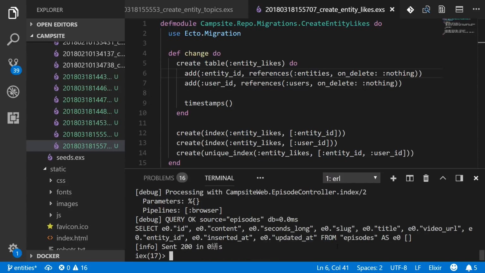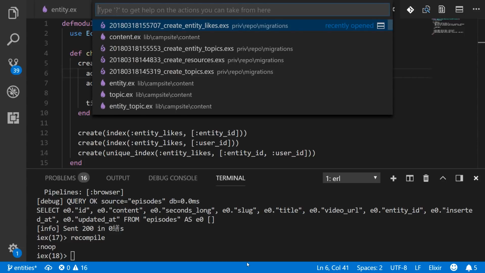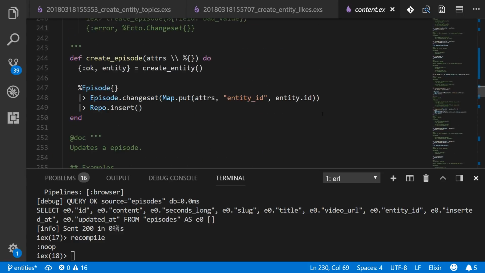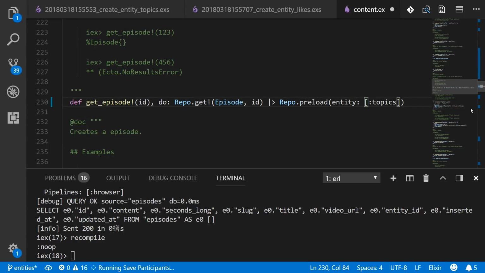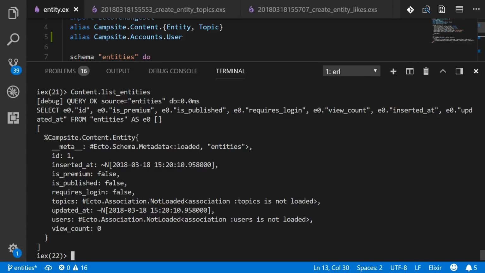We'll reload in our IEx. Now let's open up our context and give this a try. So we've got our content here, and instead of preloading the entity alone, we're going to preload the entity with all of its topics, like so. So this gets the entity field from episode and then all of the topics from that entity field. And we'll recompile that. We'll recompile, and now we'll list our entities. And they have these topics, which are not loaded, not associated.